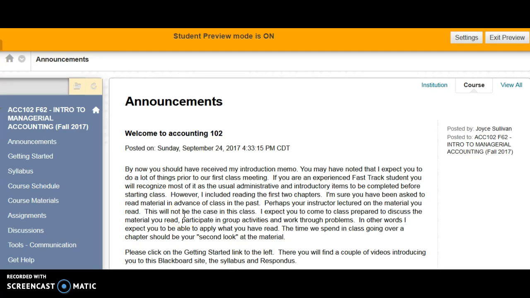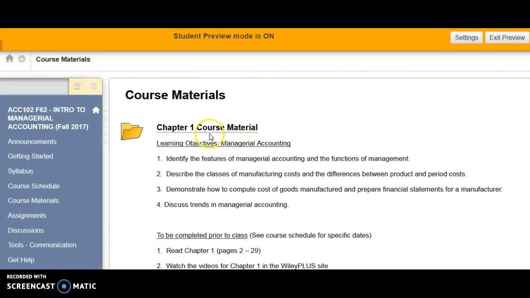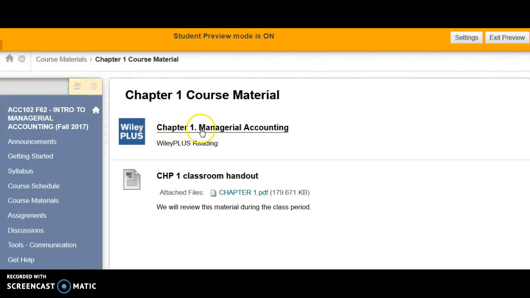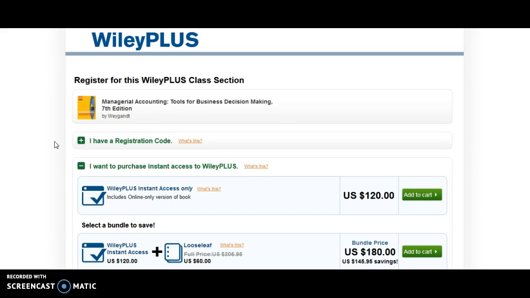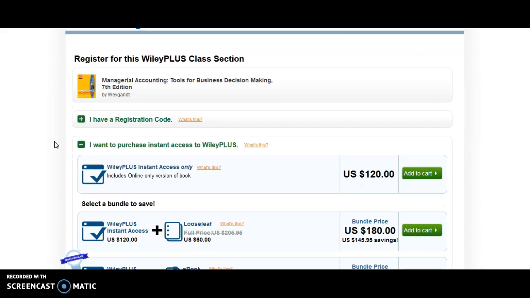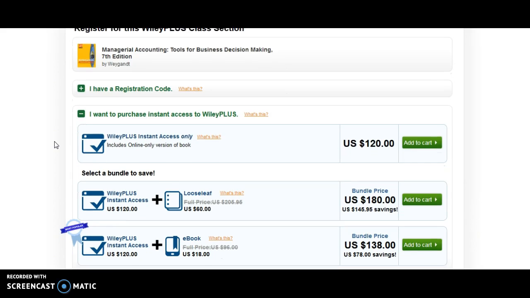Okay, I've changed browsers. I'm now in Firefox. This one is working at the moment. And I'm still in student mode because I want to show you what happens the first time you enter WileyPLUS. So I'm going to click on course material, chapter 1, and I'm going to open the reading assignment for WileyPLUS. And it's going to want me to register. It doesn't matter which WileyPLUS icon you click on. The first time you enter, you have to register.